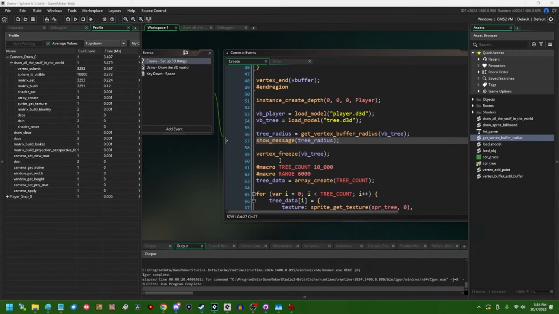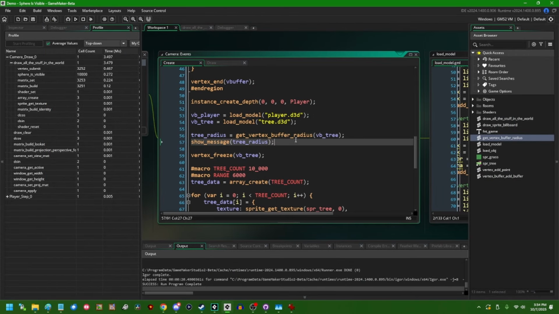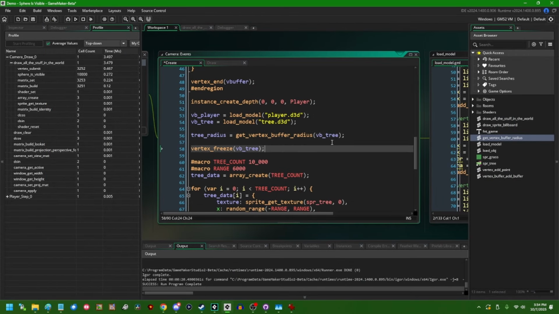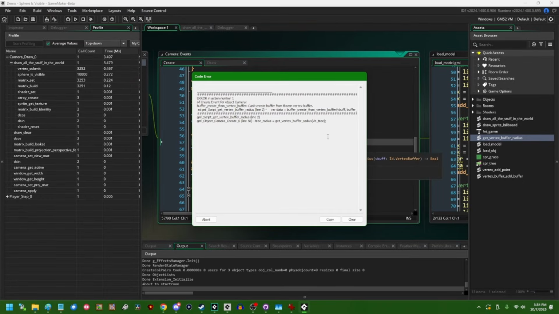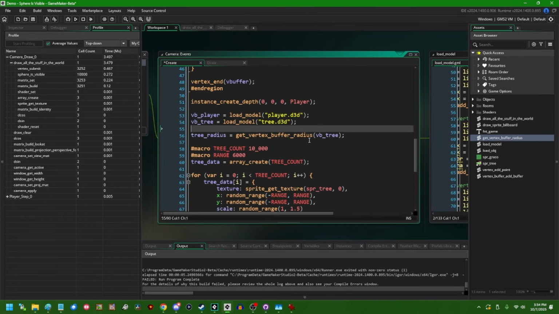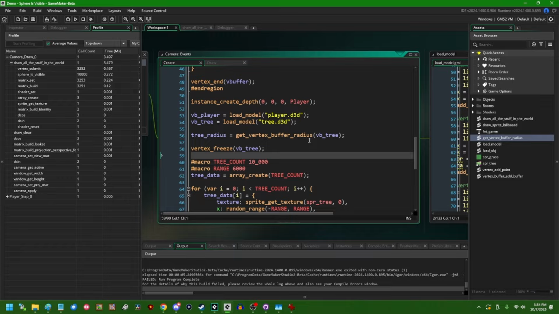This will not work if you were to freeze the vertex buffer before doing this, because if you do freeze a vertex buffer, that does make it read-only, and among other things, that means that you can't extract data from it and turn it back into a regular buffer. GameMaker will error if you did that, so don't do that. It will not work if you're going to extract bounding box information or bounding sphere information from a model like this. Do that before you freeze it.